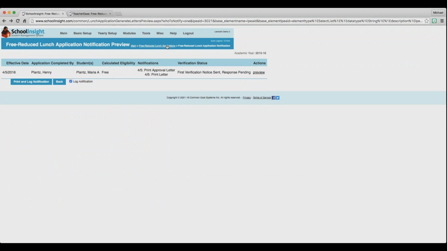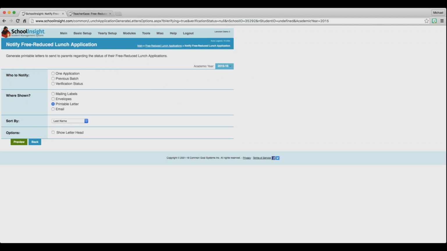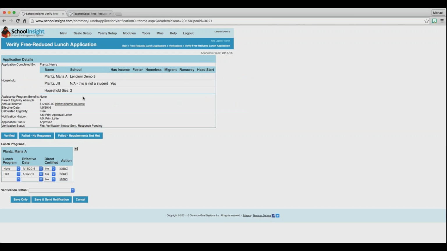Now, if we go back to verifications, you'll see open, notified once, awaiting response. You can also send notifications to multiple students at the same time using the send notifications button. Once a student or a family gets back to you, you can click Verify. And you have three options. You can select Verified, Failed No Response, or Failed Requirements Met. You select whichever one you'd like. It automatically updates the lunch program with that information, and then you can send off the notification as part of that process.